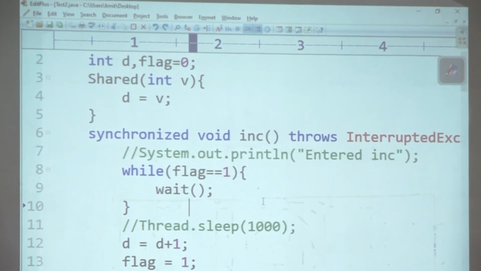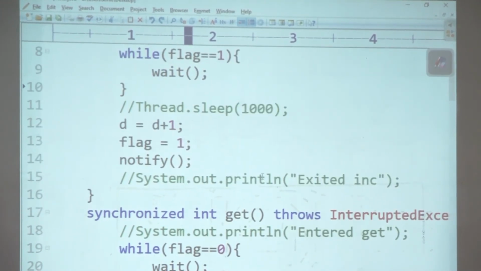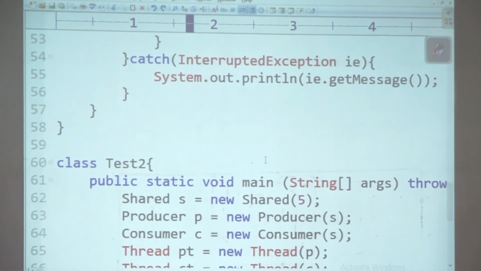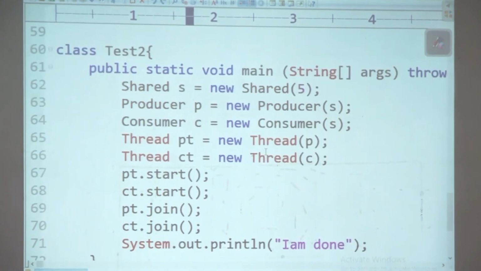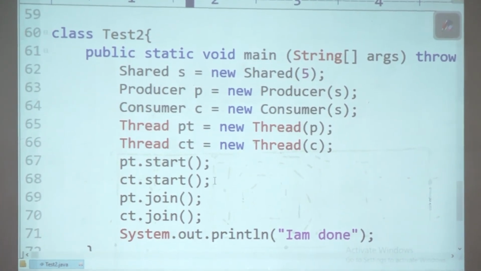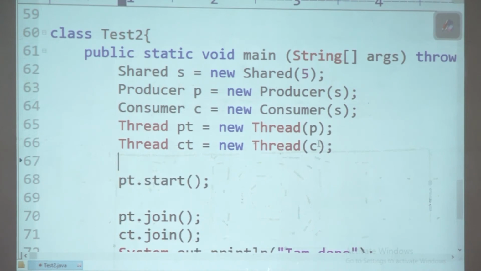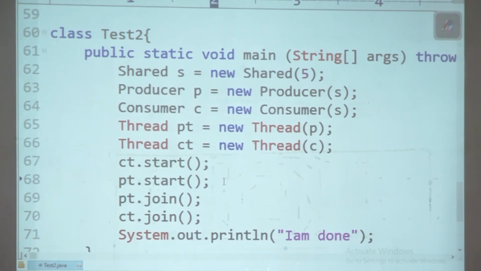Now, just for variety, can you go down? Down, main. Some of you may have this doubt. I am always starting the producer first, so you may be thinking it is working because of that. Now I want to clear that doubt. It does not matter if the consumer is called first also, because of the flags, and the flags need wait and notify, which need synchronized.